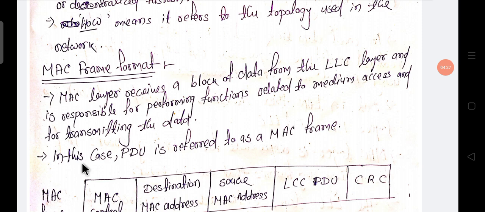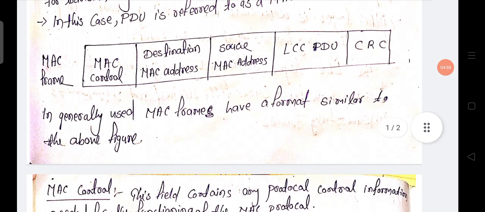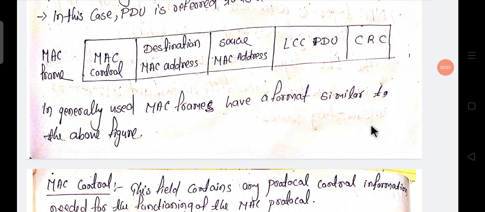Now in this case the PDU, which is the protocol data unit, is referred to as a MAC frame. This is the format of a MAC frame. Here the first field is MAC control, then destination MAC address, then source MAC address, then LLC PDU, and CRC. Now let us discuss these fields one by one. Generally this is the format of a MAC frame.